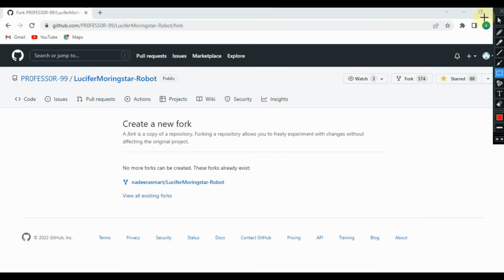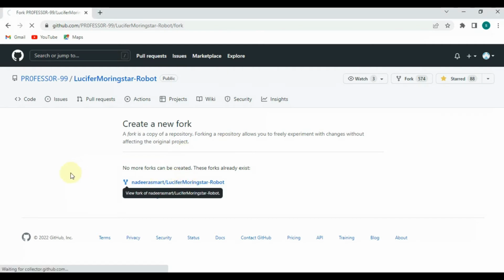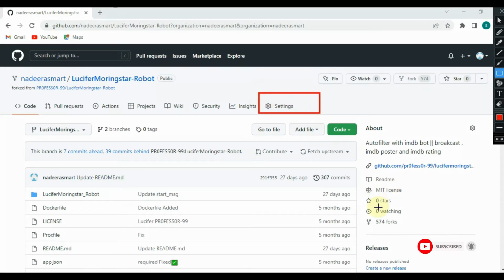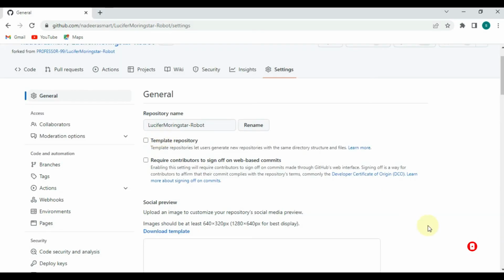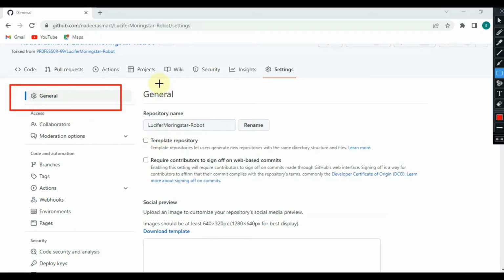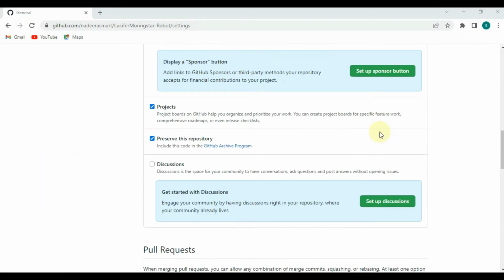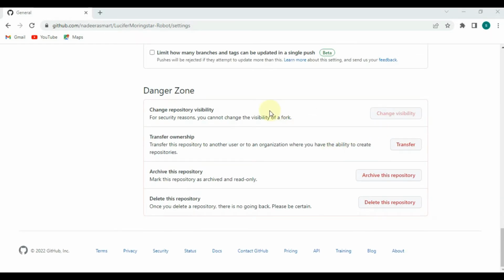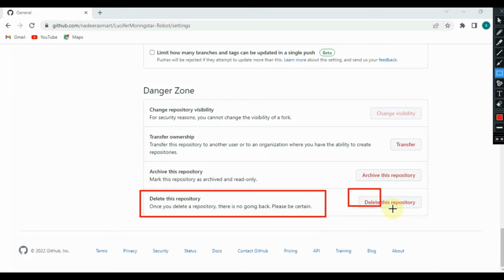So let's see how to avoid this error and delete the old repository and fork the updated repository again. Go back to your old repository. Scroll down to the General Options page under the Settings option. Click on the Delete This Repository button in that location.